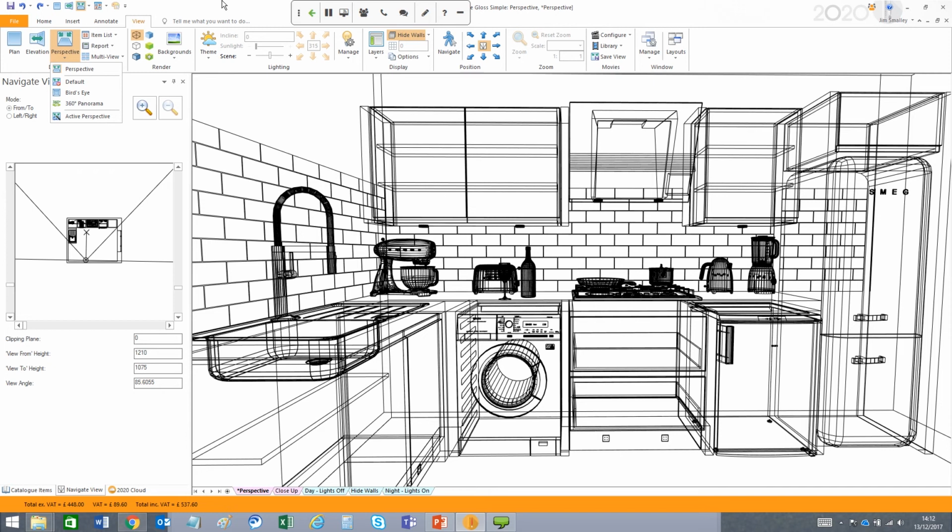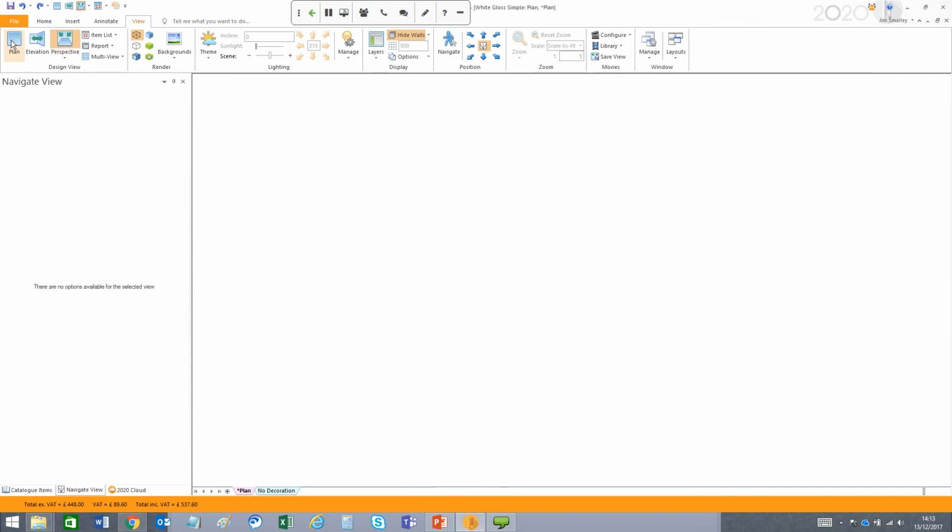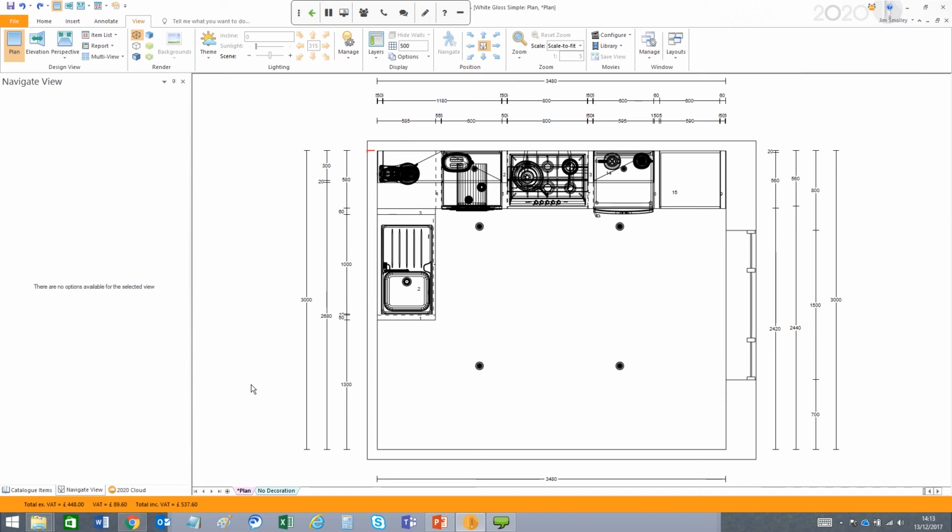In version 6, we kind of reversed that. And in version 6, effectively everything is a named view, and every action that you take is automatically saved within that named view. So let's consider something simple first of all. We'll go to a plan view, okay?